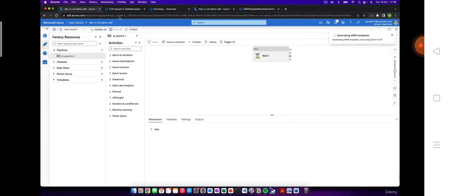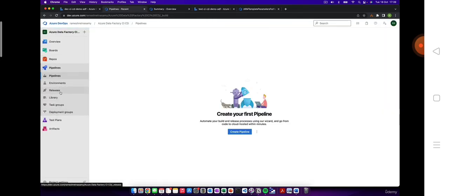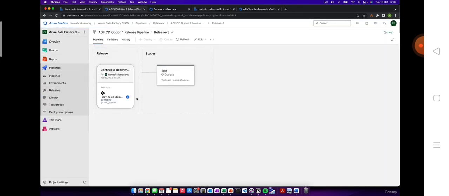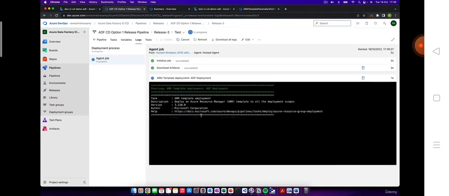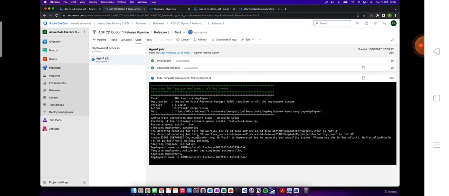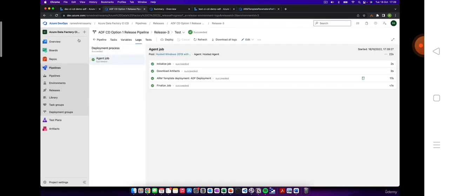So let's go over to our release pipelines and see whether that's started running. So as you can see, that's now started going. So that's our release 3 and it's being queued at the moment. So that's in progress, and let's click on the logs and let's see what's happening. Hopefully we don't get any errors. And the deployment has now successfully completed. So let's go over to the test data factory and have a look to see what's happened.